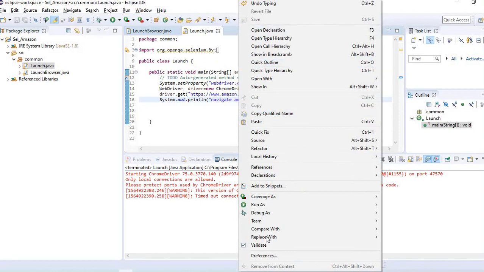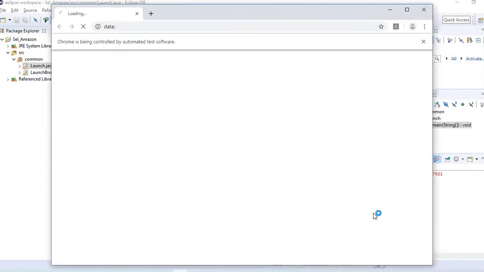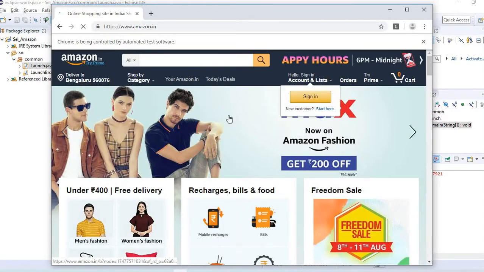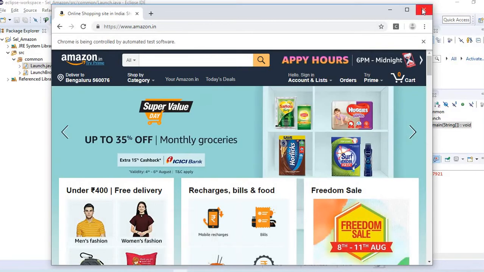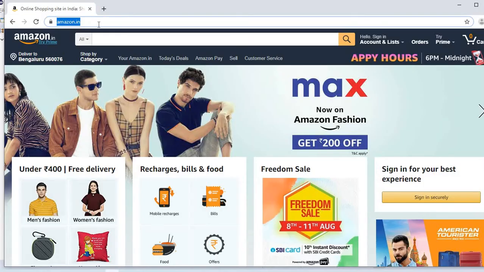Okay, we save the file and run. See, this is working properly. It navigates to the Amazon site. So let's have a start. First we are using the Chrome browser. This is Amazon. Let's suppose we want to click here on Amazon.in.